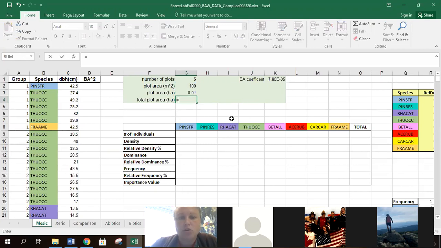All right, so our total plot area, there were 5 groups, right? So if everybody's plot area was 0.01 hectares, we need to multiply that by 5, or I can just click on this 5 plots times my plot area, and we have 0.05 hectares were surveyed by everybody across these lab groups, okay?